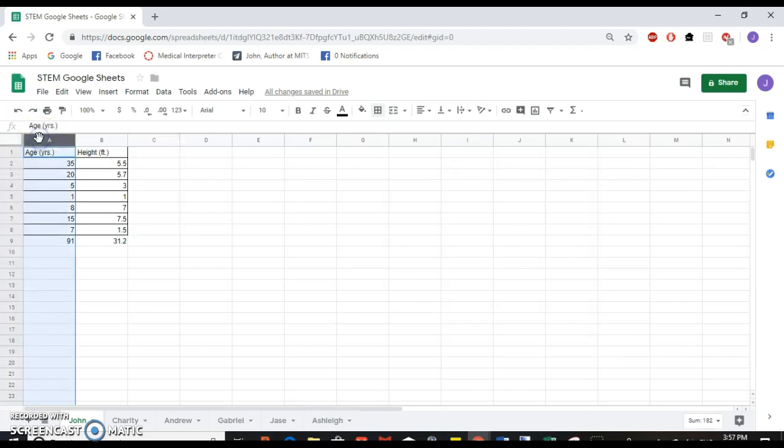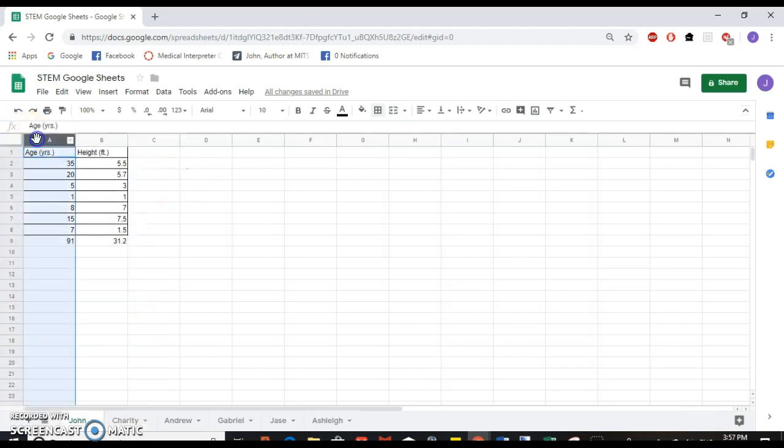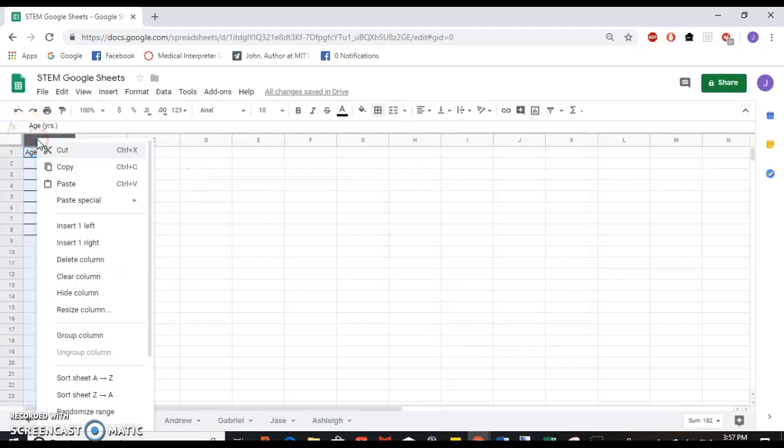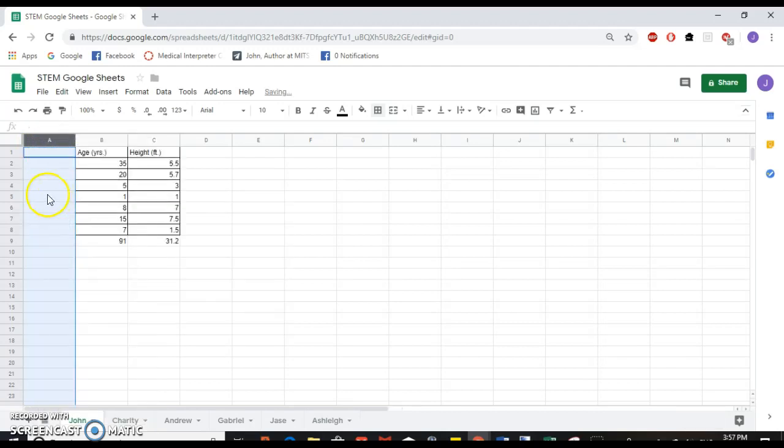Now I want to add a label in here. So how I'm going to do that is I'm going to insert another column. So I'm going to go up to A, left click on it, then right click on it, insert one left. So now I have another column here. None of my data has changed. My answers haven't changed at all. So this is the sum of it, right? So this is the total of ages and height, right? So you can just look at it there and then there.